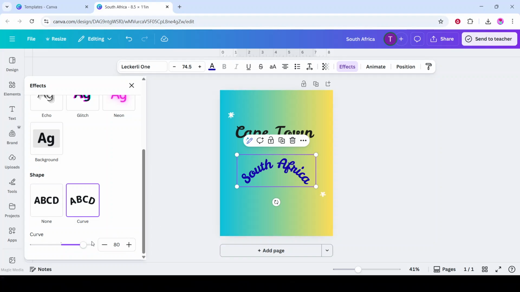A slider will appear below the curve option. Drag it to the left for a traditional smile-shaped curve, or to the right for a reverse, frown-shaped curve. Move the slider slowly and watch your text update in real time. Small adjustments usually work best, especially if you're aiming to match a specific circle or design element.